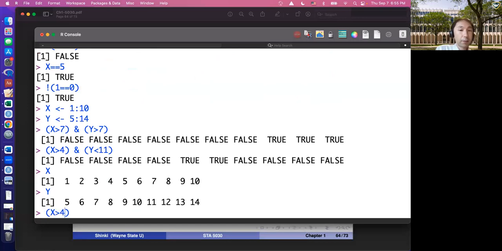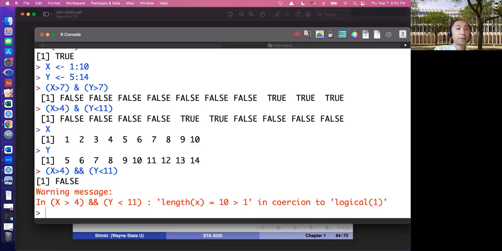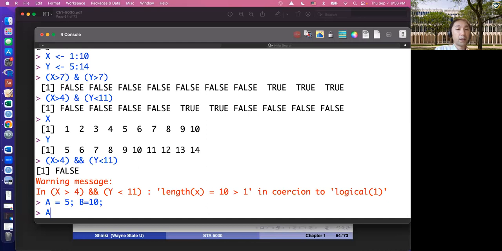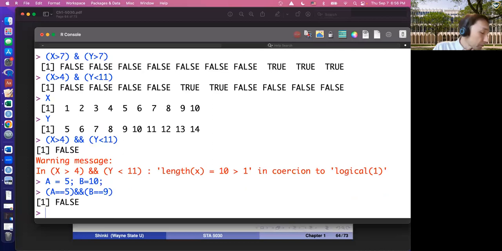This cannot be done with double AND. If it's single, that's fine. For example, A is equal to 5 and B is equal to 10. A is equal to 5 and, for example, B is equal to 9. So double AND works here.